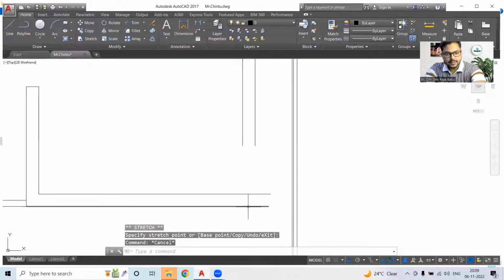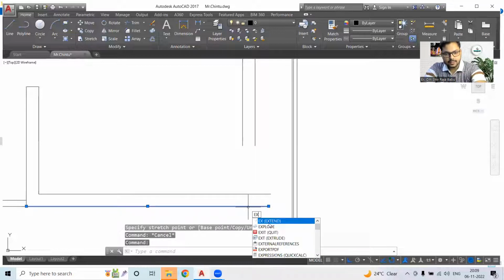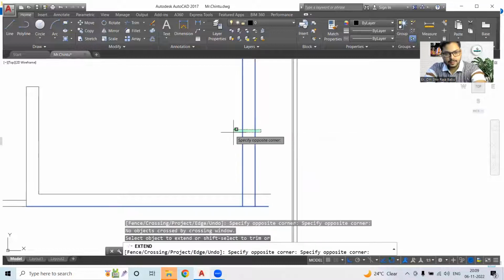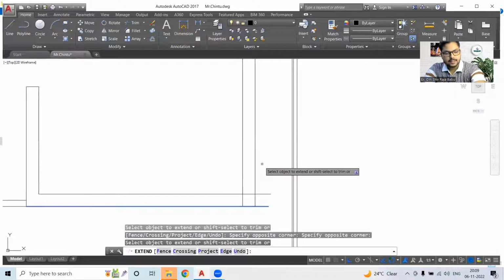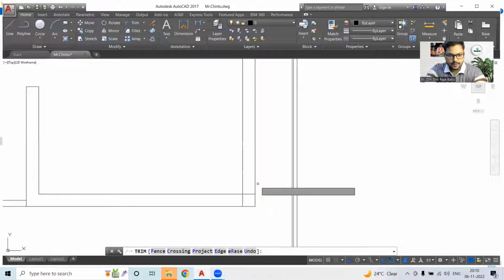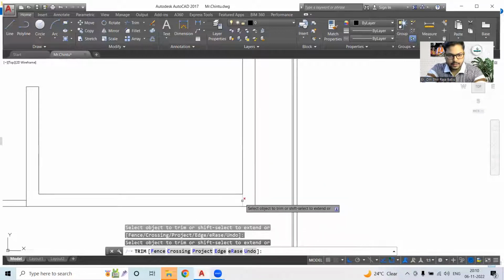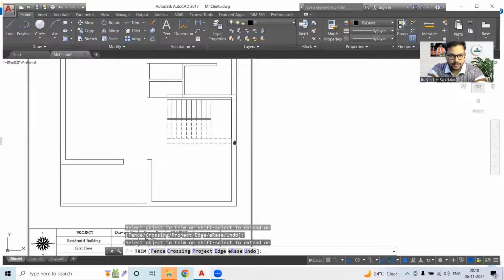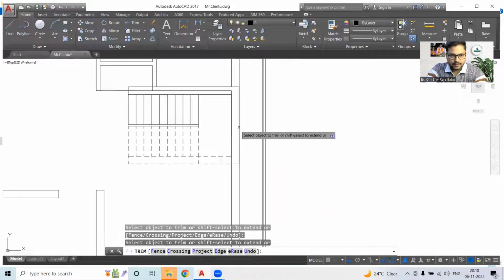Then select this line, use the extend command and extend the lines. Then use the trim command and trim out the extra portions of the line over here. Then we can place a 3-foot door at this place.